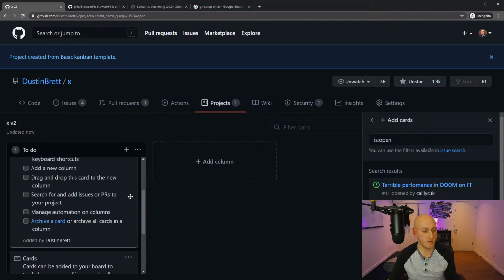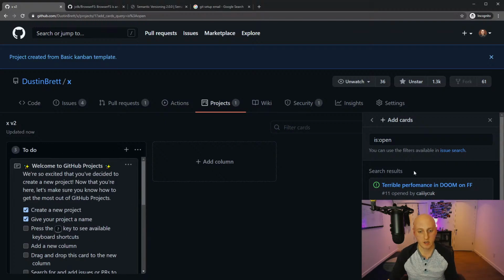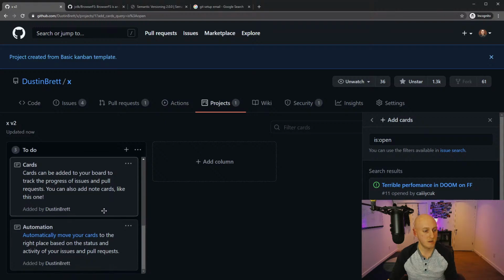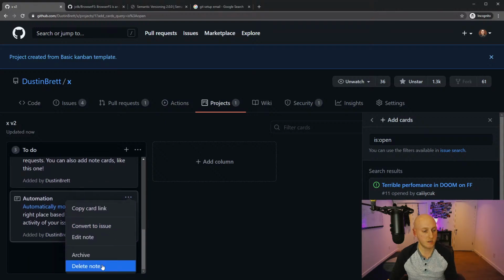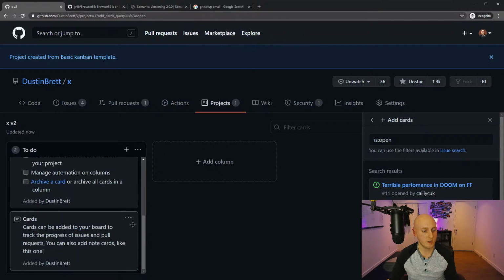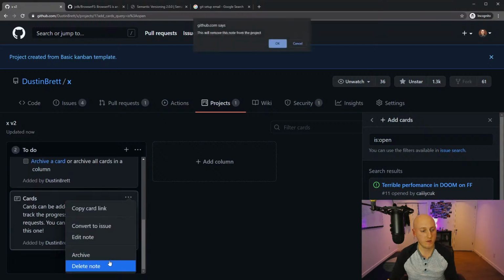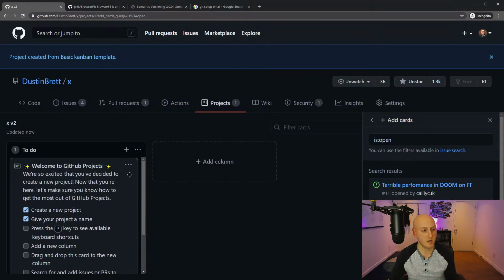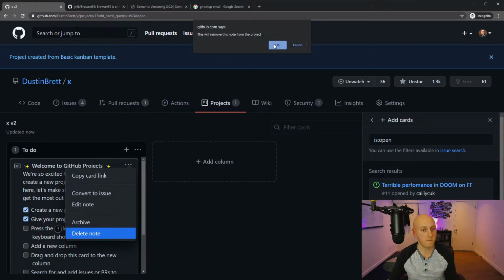We got a to-do here. We got a couple of to-dos. We have the ability to add cards. Okay. So I don't care about any of these to-dos. How do we nuke these things? Delete note. Yeah, get rid of these. I like to have the stuff be tidy. So I'm just going to get rid of this crap right now and get our board empty.